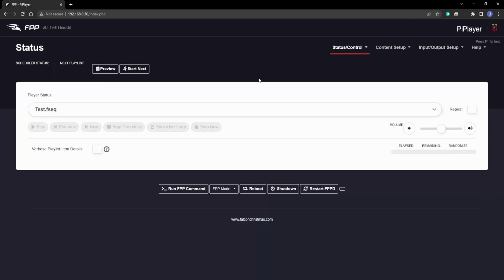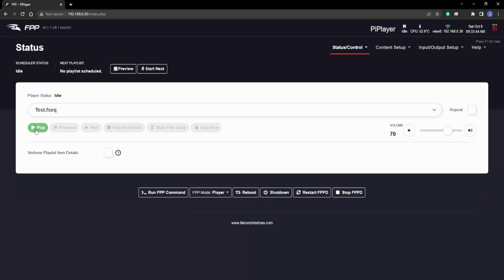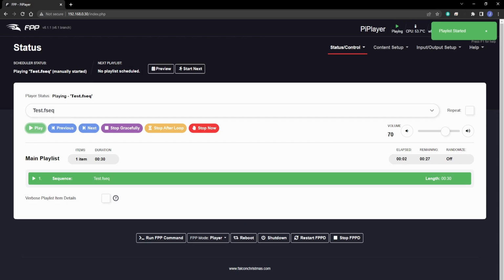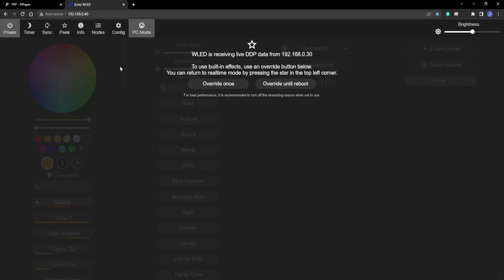So if we go back to our status page, we can press play, and it will output to the lights. Then we can see on WLED that it's receiving the data from FPP.